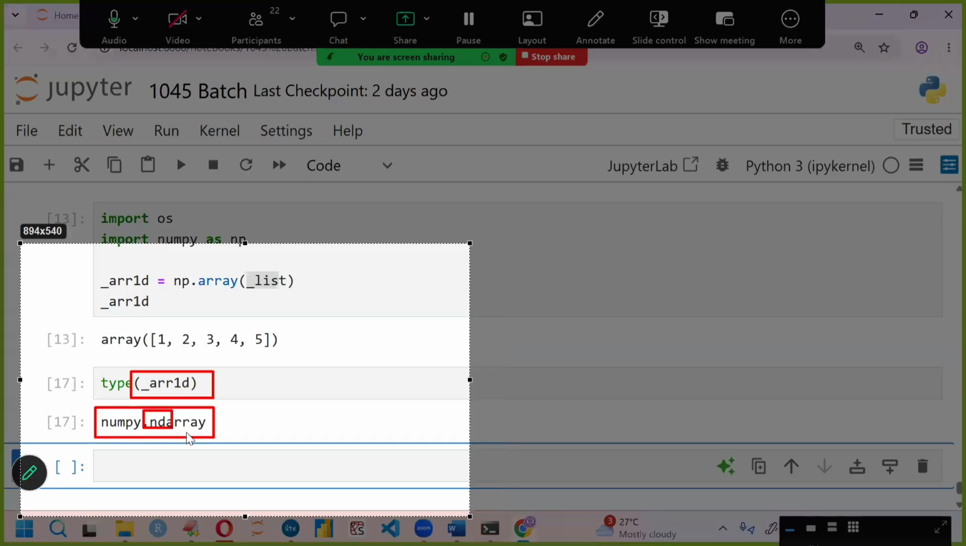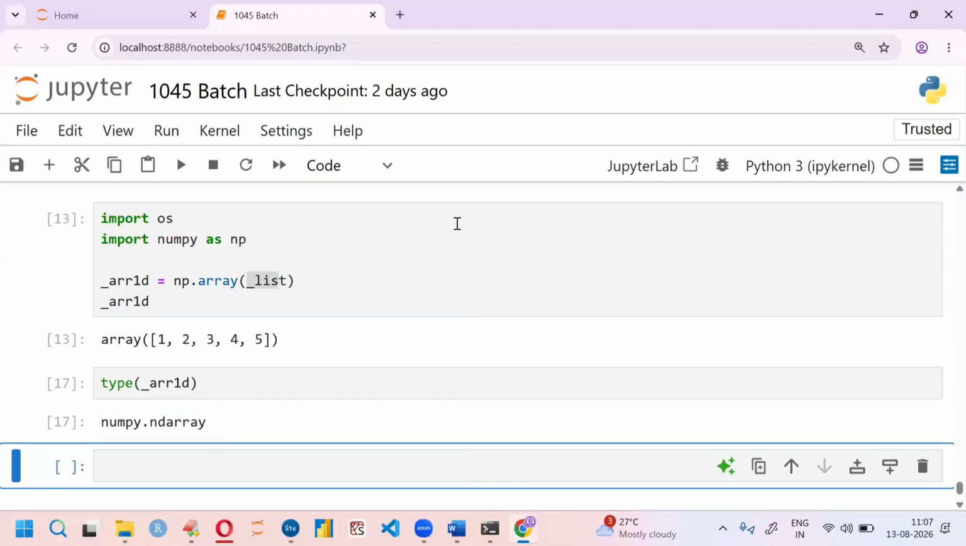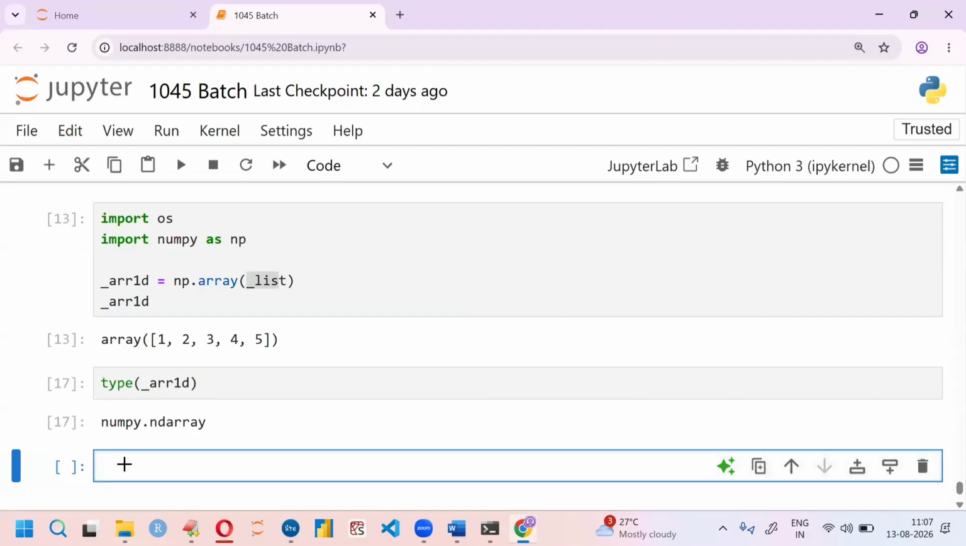So what is this ndarray? It means n-dimensional. It can be one dimensional, two dimensional, or else three dimensional. Three dimensional data is called panel data. Do remember, we will discuss panel data in the coming sessions. As of now, just think only about one dimensional and two dimensional concepts. Okay, so that is the thing.